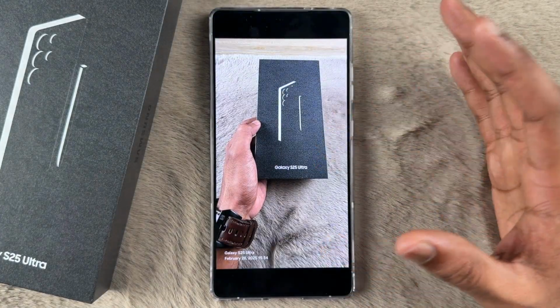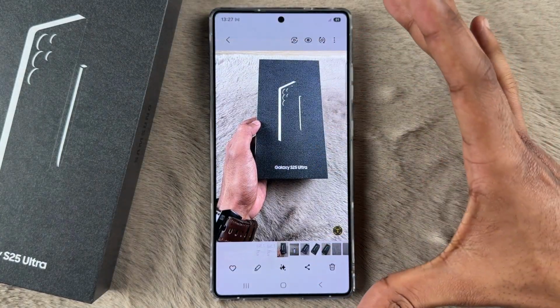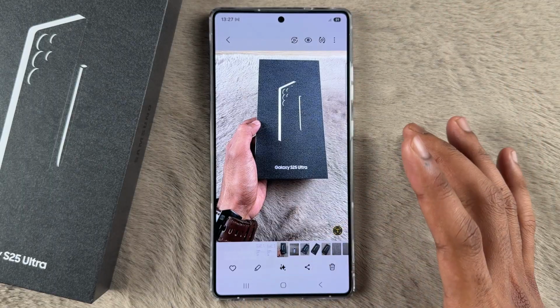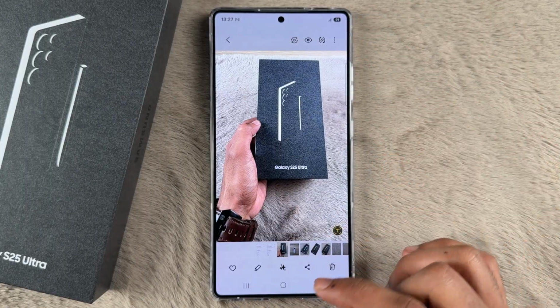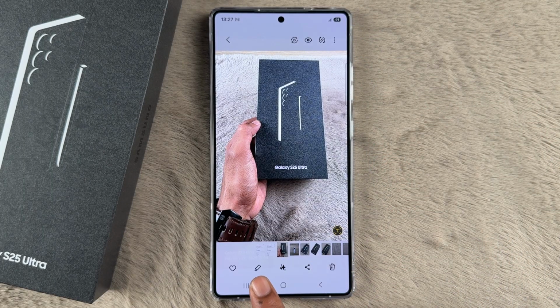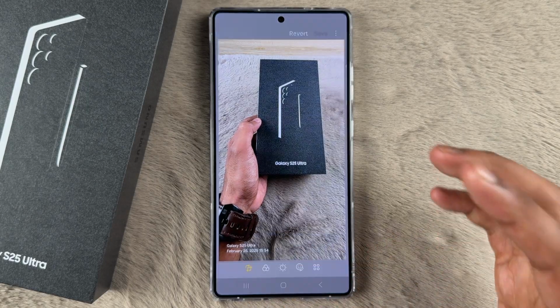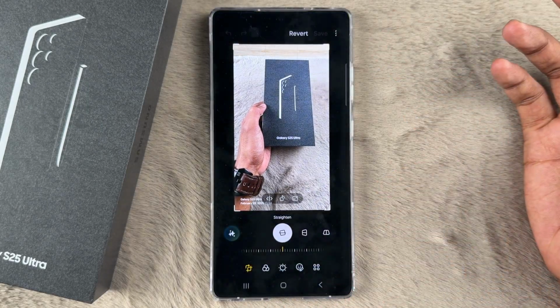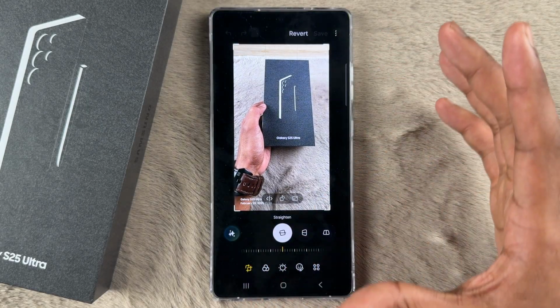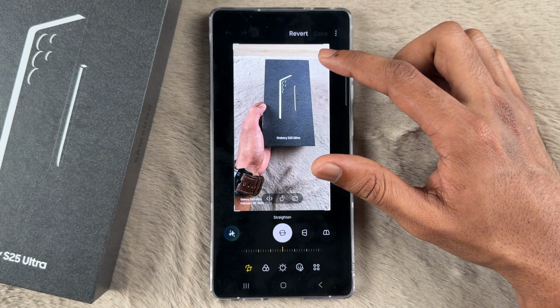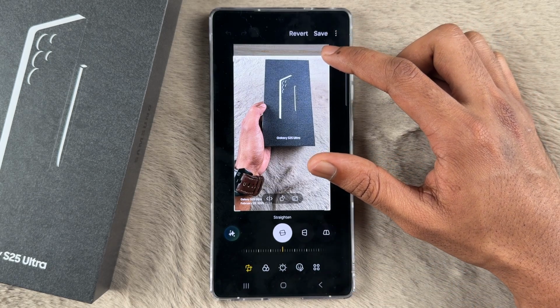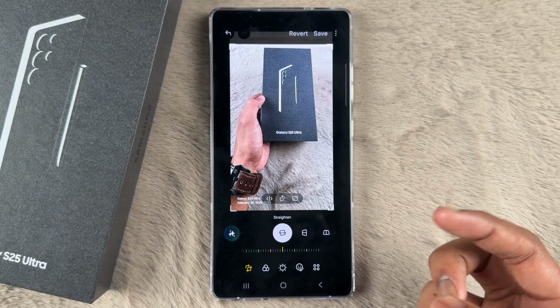Now I'm going to edit it from this gallery. If you want to find the edit feature on your gallery, here is a pen icon which will allow you to edit your photo according to your needs. The first option is to crop your photo. From here you can crop your photo.